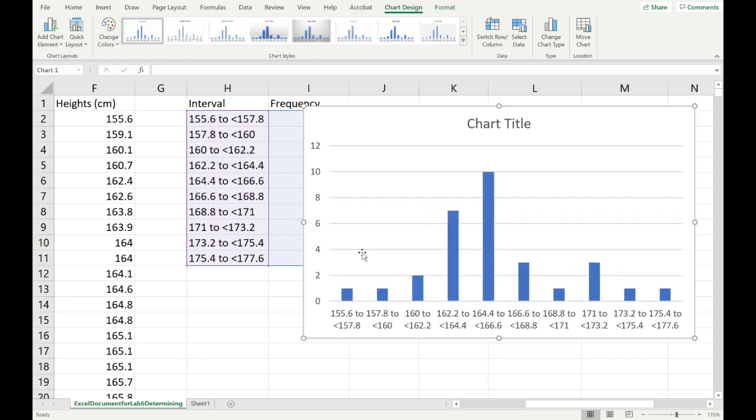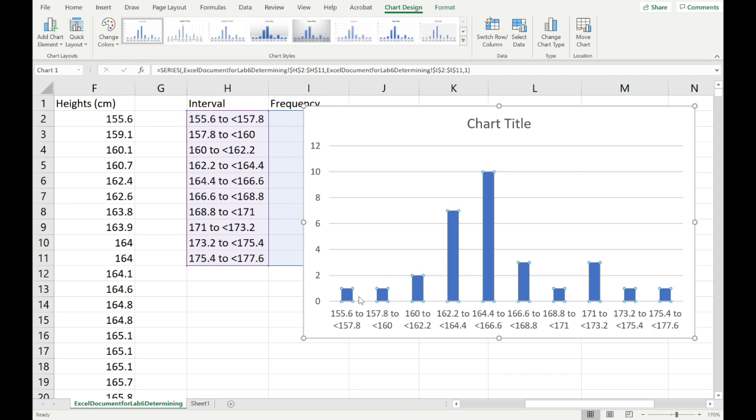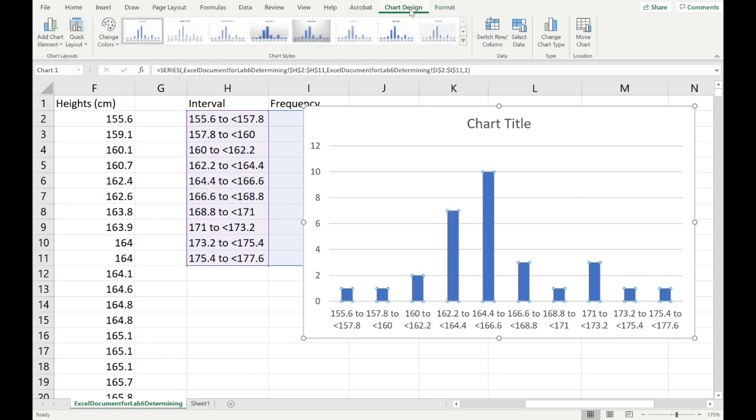All right, so now we got our histogram, but remember we need the bars to actually touch here, right? So we're going to double click the bars. Make sure that all the bars are selected when you do this. Then you can hit chart design.